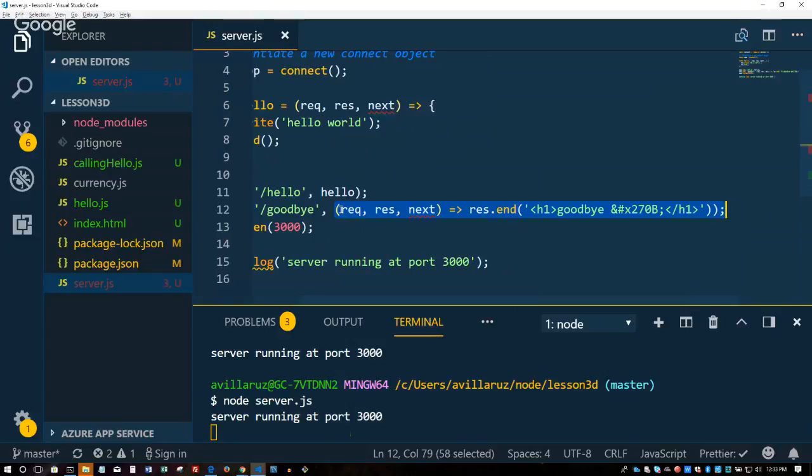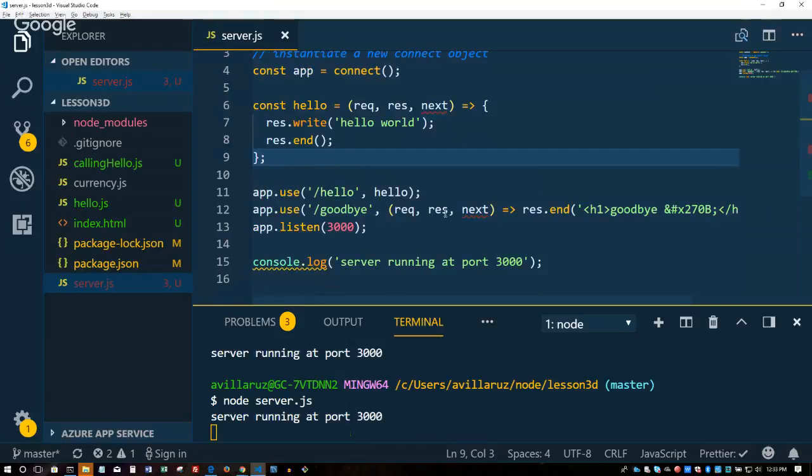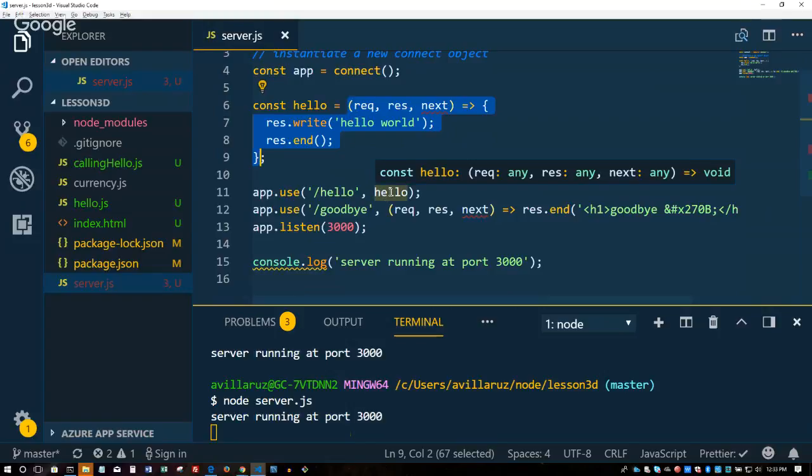If you ever see something like this and the question on the midterm says, what style of code is this? It's an anonymous function. That's it. But it's the same thing as what we had before. It's as if I just copied this and put it into hello. Same thing.